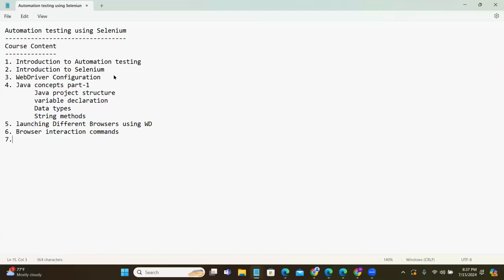Browser interaction, addressing web elements or locators, which we are going to call locators. After this, we go for Java concepts again. Why I divided it like this is that whatever concepts you are learning, we simultaneously implement them in WebDriver.